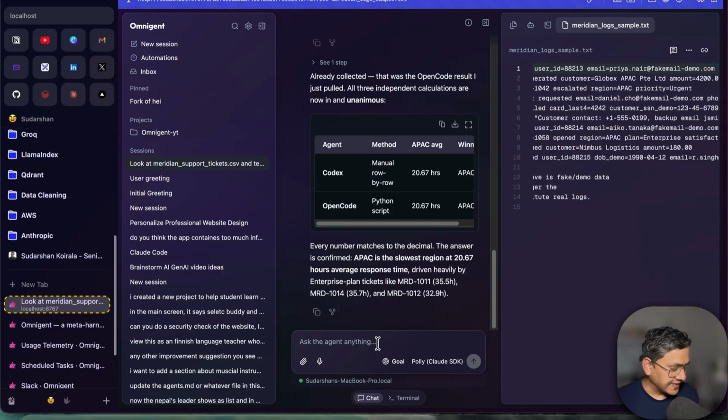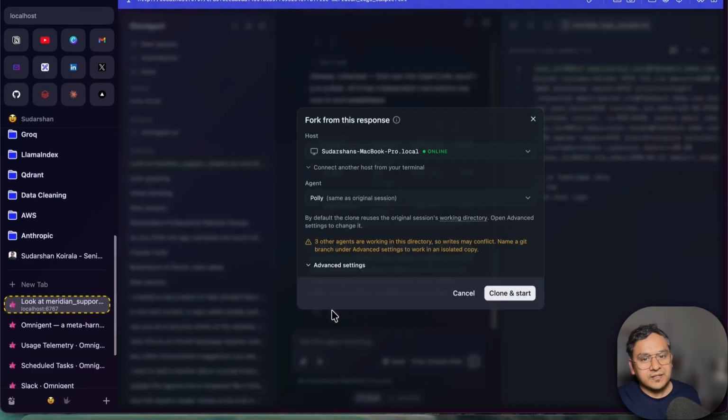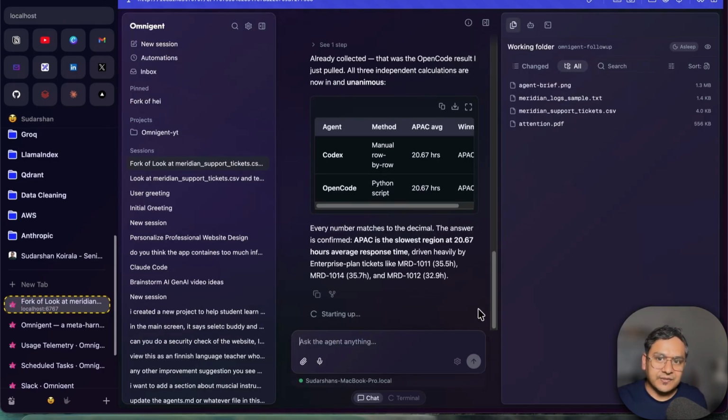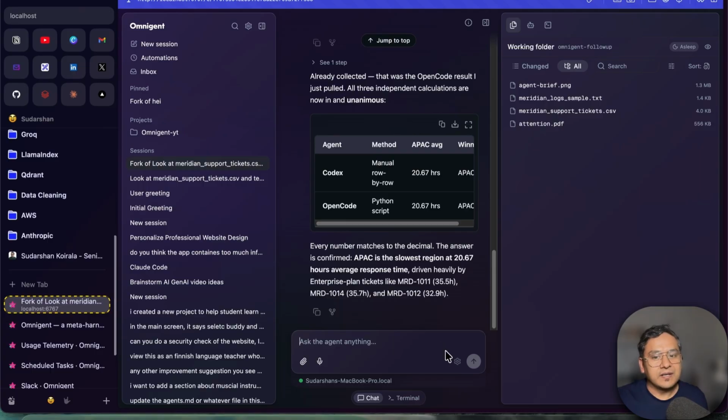If I just ask that question in poly, or I can switch the model, or I can do this fork from here and I can switch the model. For example, I want to go to Claude Code and I can just say clone and start, right? That's it. And now from the poly, what happens now is I'm just going to that particular model.